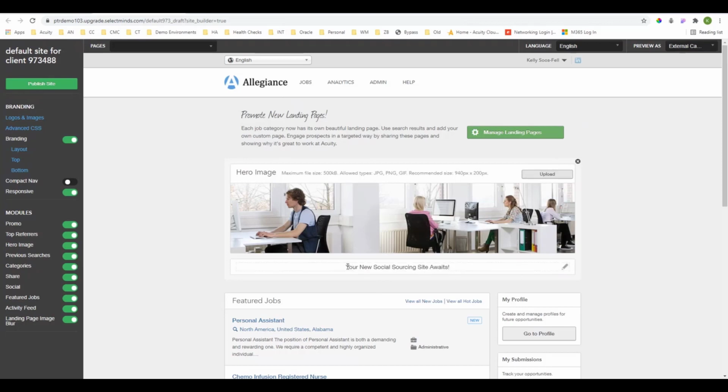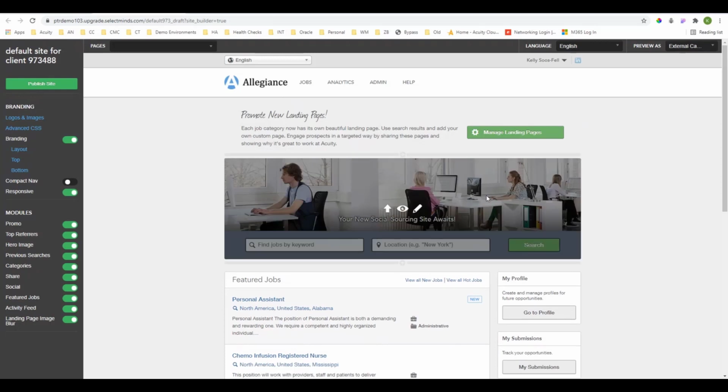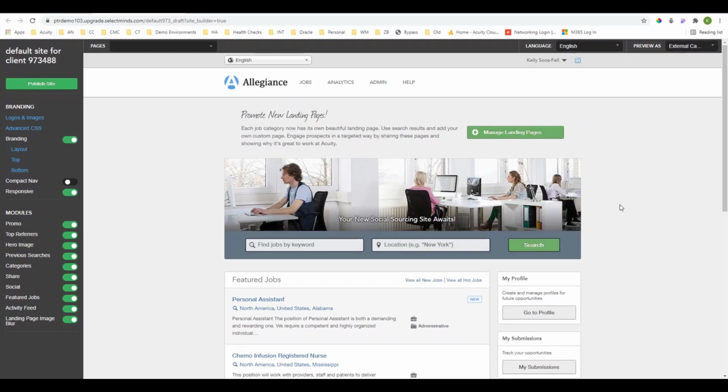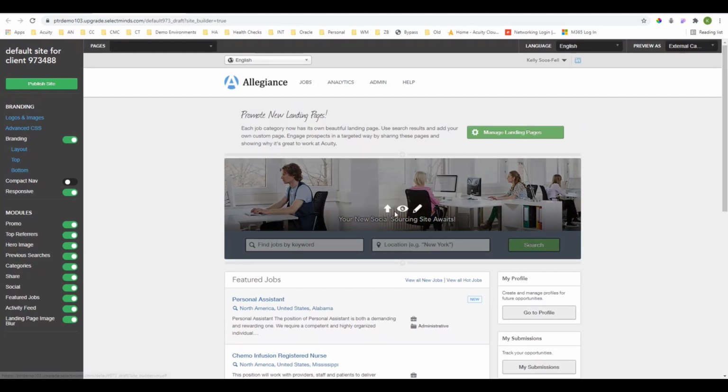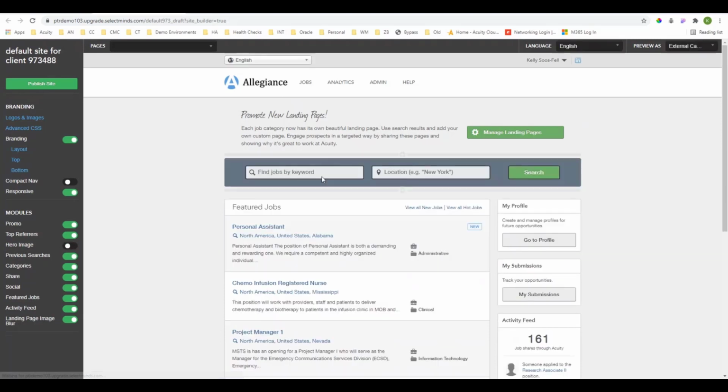You can also edit this text here on your page. If I click the X, it returns my image to the original image and text. Let's say I want to turn off my hero image, but I want to add a new image on top of it. I come over here to my hero image, I turn it off, and it takes that image away.